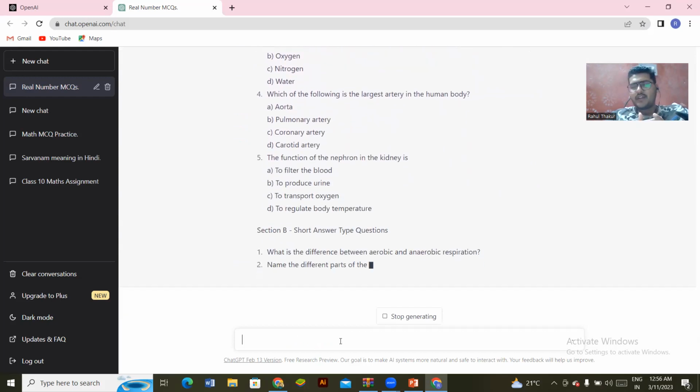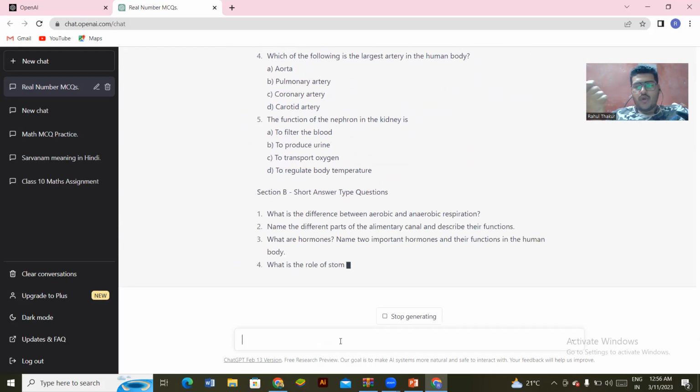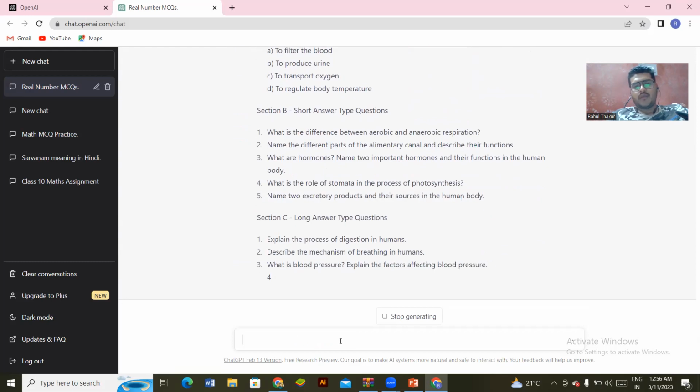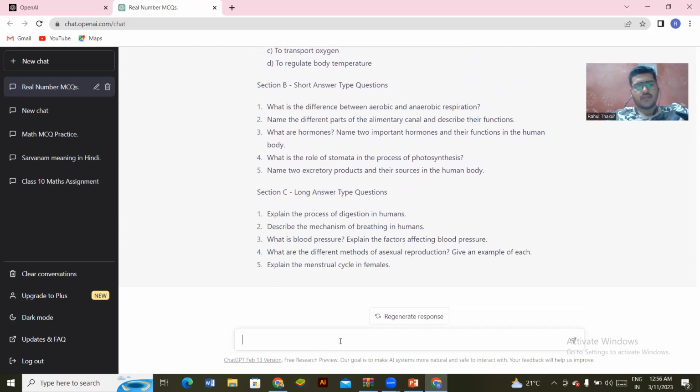If you want MCQ, it will provide you MCQ. If you want a long answer question, it will provide this. See, Section B, short answer type questions. Section C, long answer type questions. So it will be very, very easy for us to create question papers at any moment of time. Just directly copy it from here and then paste it in your Word file or your PDF.